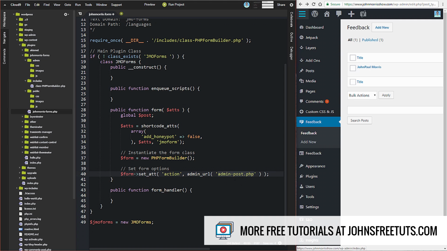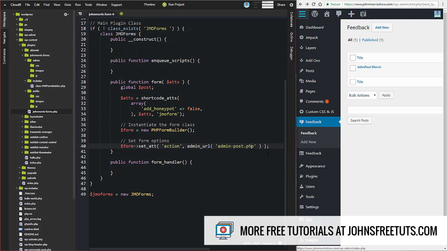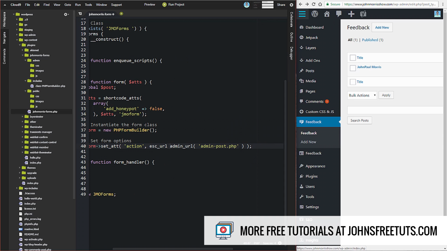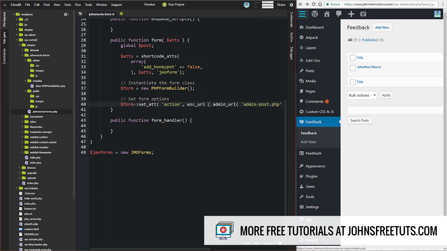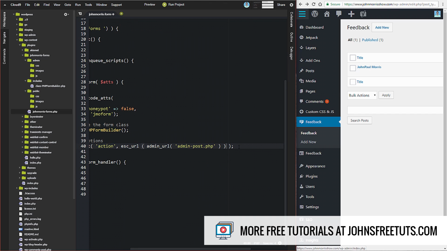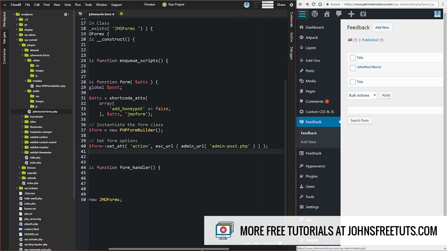This happens to be the one that accepts form data that we can use. Now, one other thing that we want to do here is, WordPress has this escape URL built-in function, and this just makes sure that this is essentially safe when we put it into our form here. So we're going to use escape URL around this admin URL here. So it's just, again, making sure it's safe for use in our code here. All right, so that sets the action block for our form.